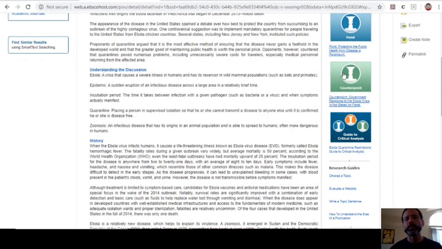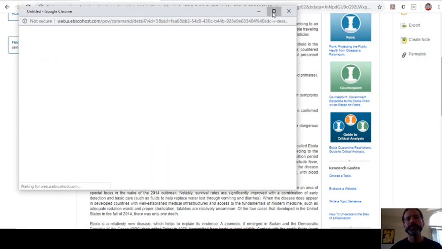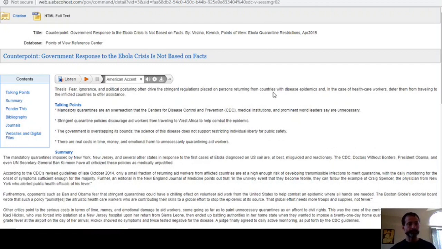So then you've got counterpoint. And counterpoint is an argument against the main point. So the argument against the pro-quarantine position is that government response to Ebola is not based on facts. Fear, ignorance, and political posturing often drive the stringent regulations placed on persons returning from countries with disease epidemics, and in the case of healthcare workers, deter them from traveling to afflicted countries to offer assistance.